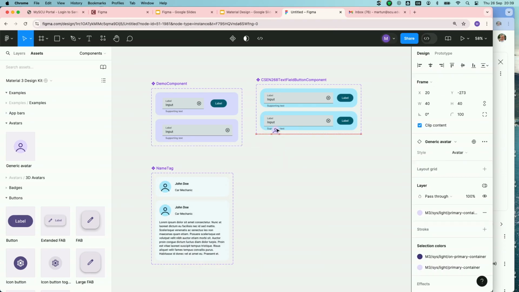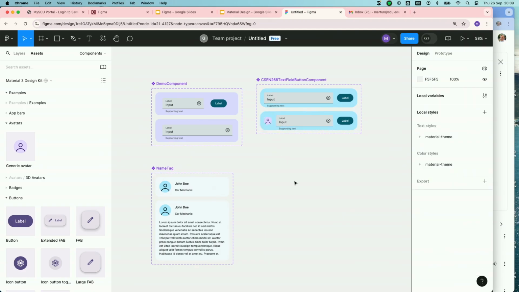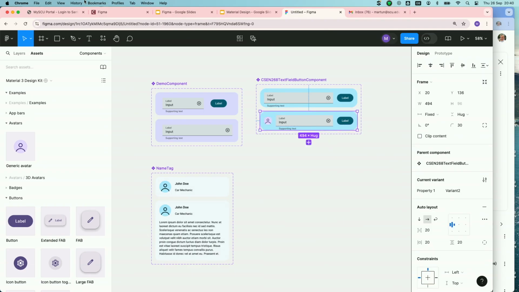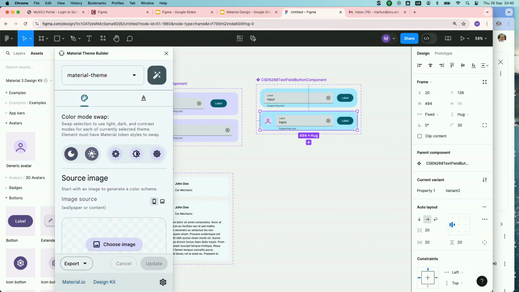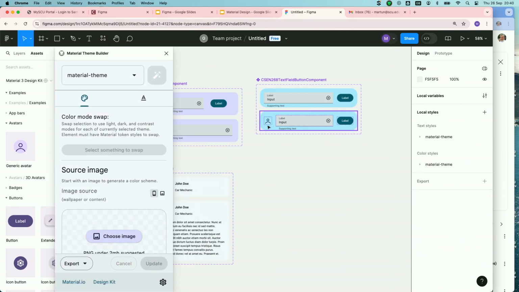Okay, so I take the avatar, I drag it, and I put it here. And it did exactly what I expected it to do. Because this is an auto layout, it organizes the objects in a horizontal way with a 20 gap and so on and so forth. Perfect. Only thing we're missing here is the coloring. Immediately I select my object, go to Material Theme Builder, and apply the light mode.